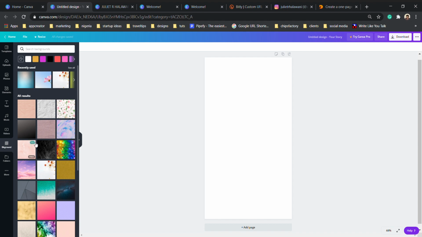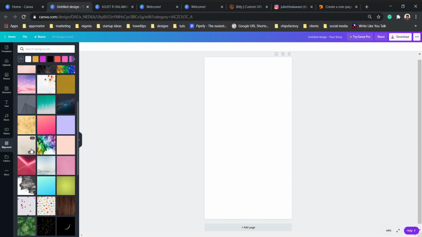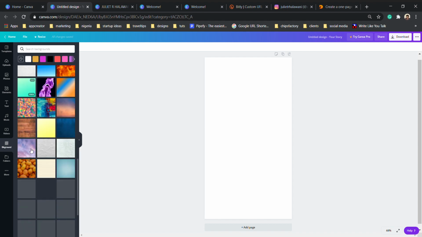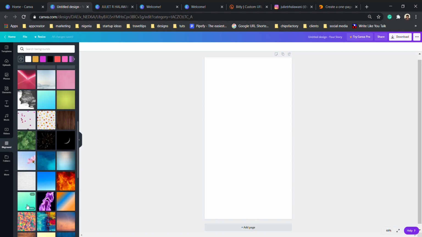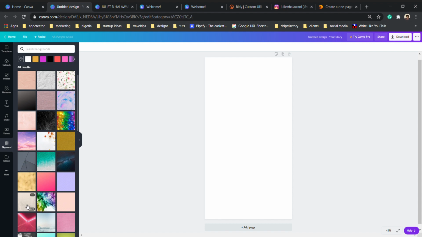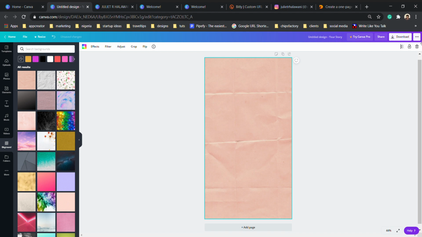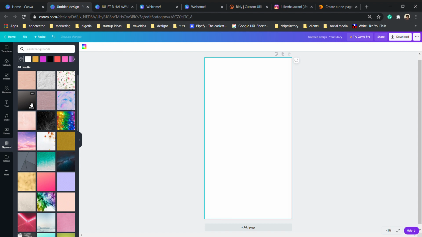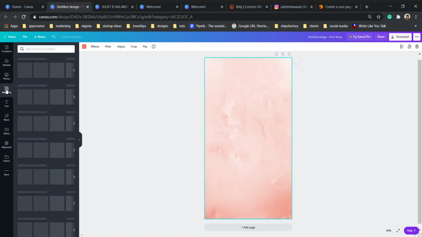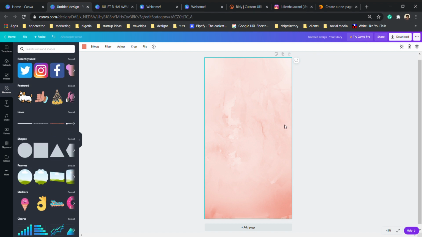So let's look for a background that we would like to use for this class. Okay, let me go for something light and easy on the eyes. You have to remember that. Let's see how this looks. Okay, this is a folded paper. You could just do anything you want, actually. Okay, this is cute. Now we want to add boxes for our call to action.